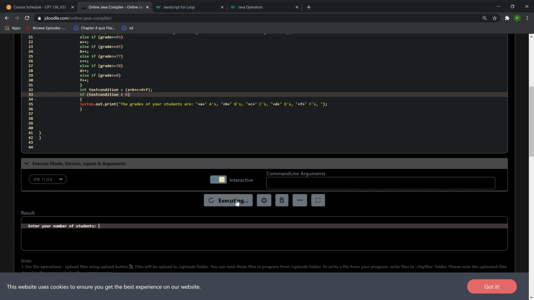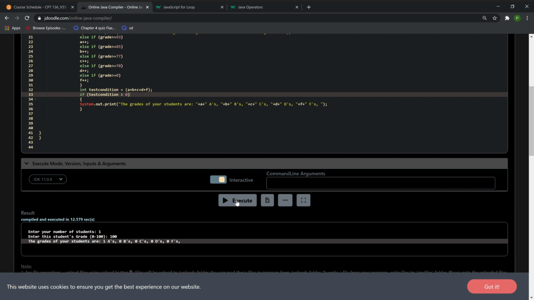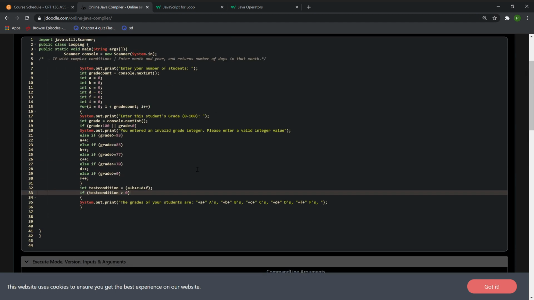Let's say enter number of students is 1, and let's say the grade they got is 100. Oops, my bad. 100. The grades of your students are. Okay, there you go. That's just there to make sure that if you mess up, it'll tell you how you messed up. So if enter grade counts and finishes, enter your number of students.